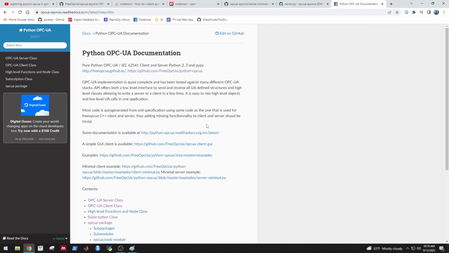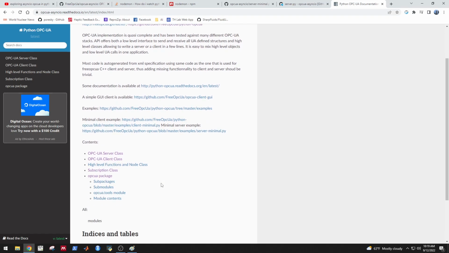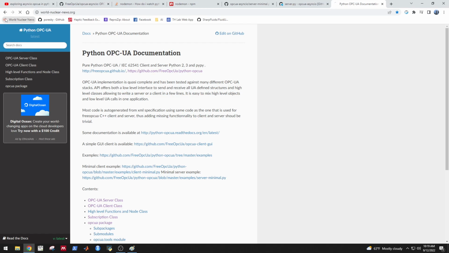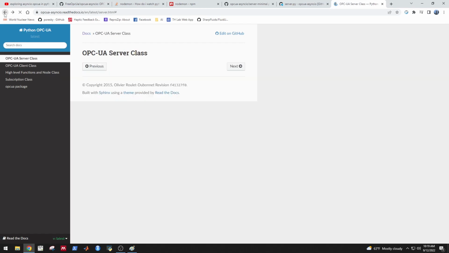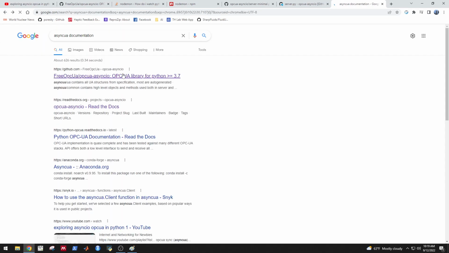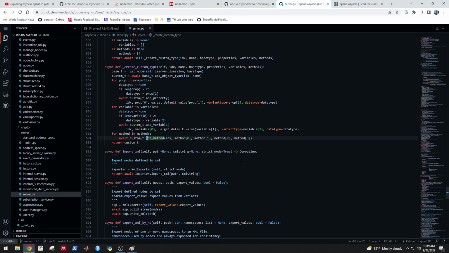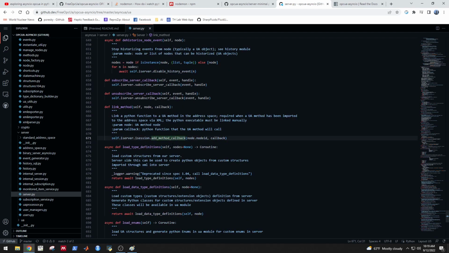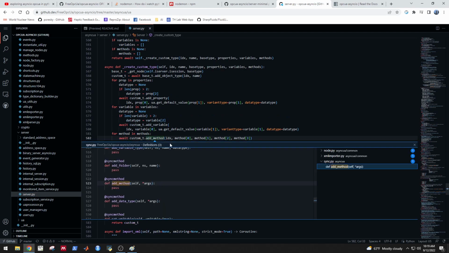Well, that is what we have. So we can't really do too much with this. Not much we can do here. So I did this, the add method, and I did this go to definition using Visual Studio Code Online. It just brings us to asyncua.